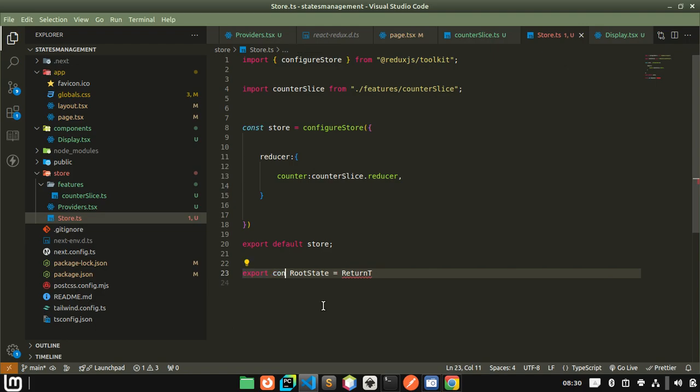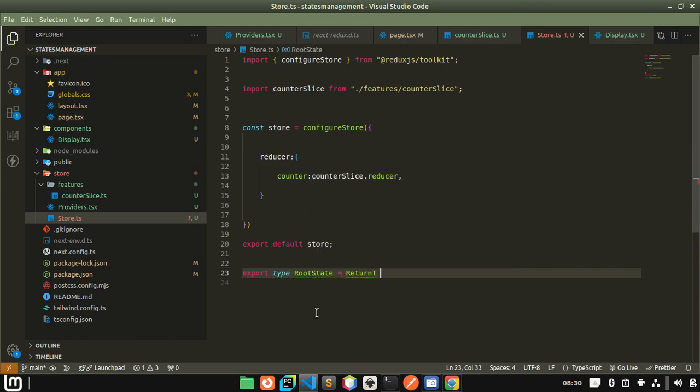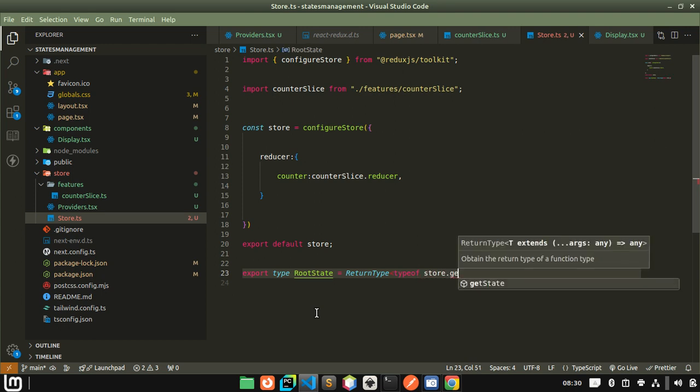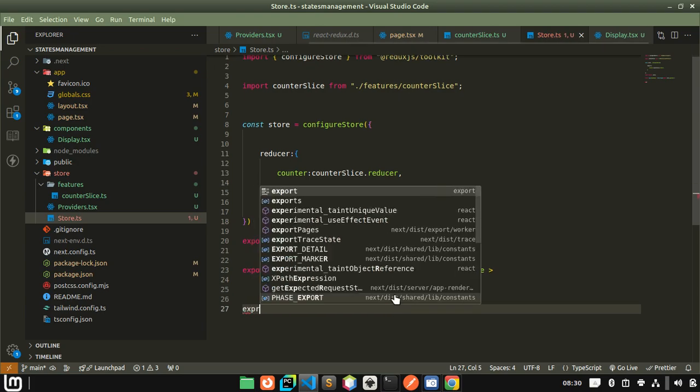I'm making a lot of mistakes. I've been away from Next for long. Type of store, this our store there, then you get the state, and then we close it. What is happening is we are getting the type of our store. So I'm going now to say export type.